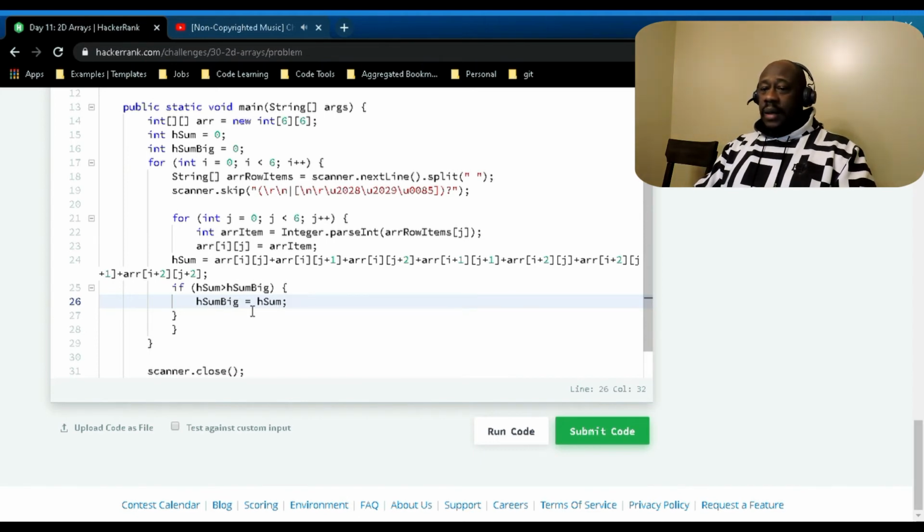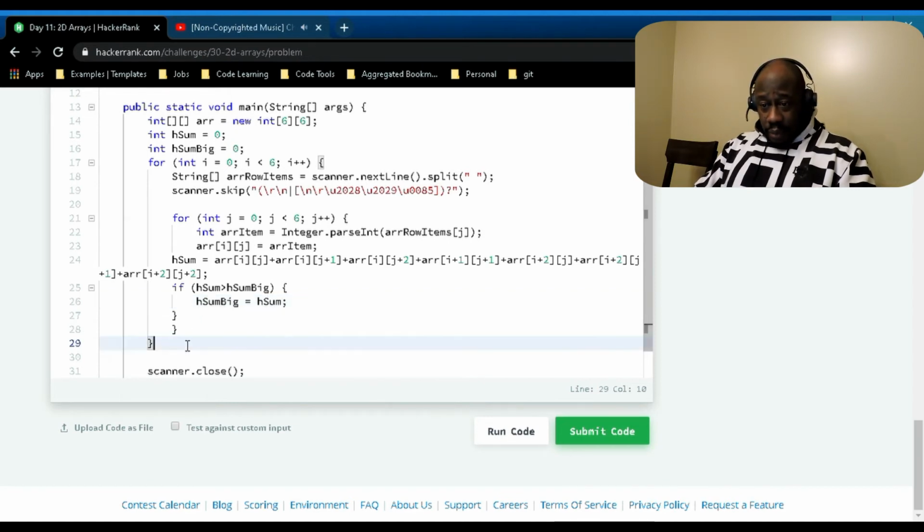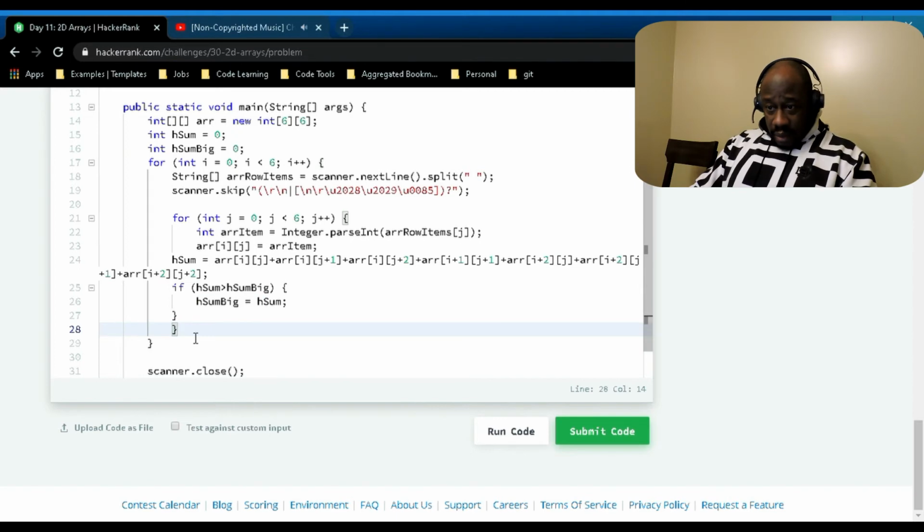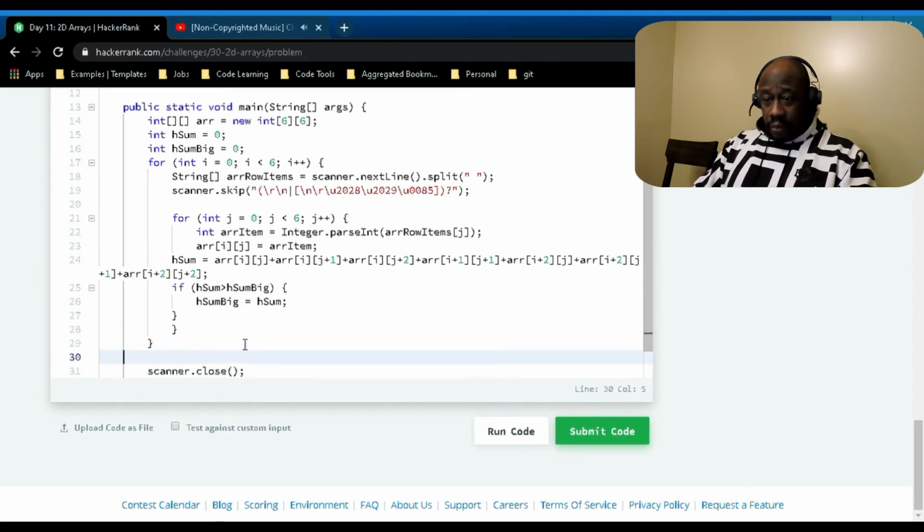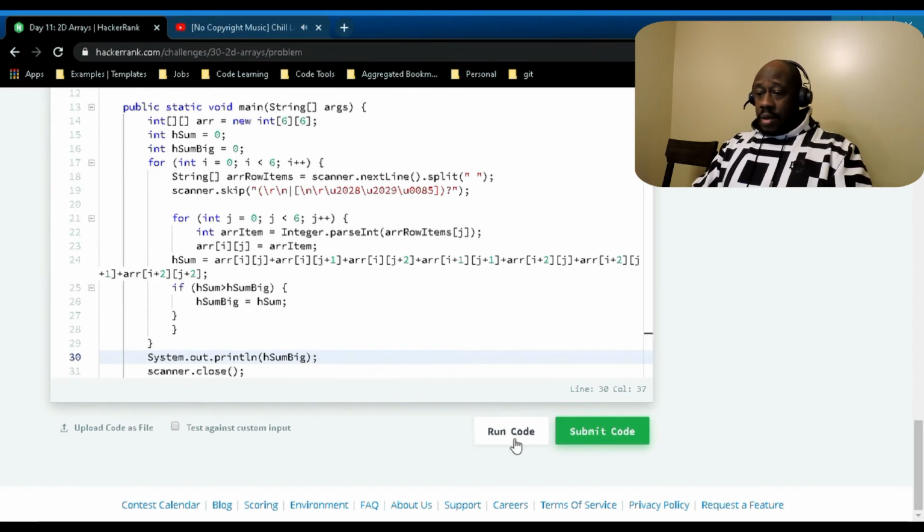Look at that for just a second. It's really easy, to be honest. It's just an accumulator pattern and then a quick check. And then after that, get out of the loop. Where's my loop? Get out of the loop. And we're going to simply print the biggest one. System.out.println h sum big. Run the code.